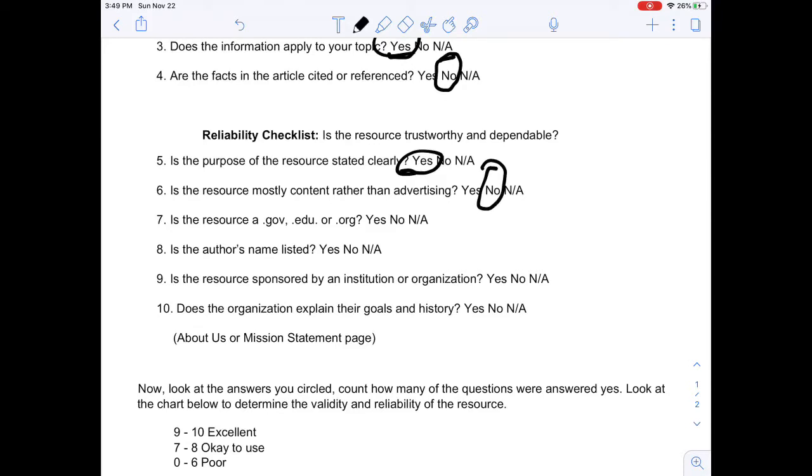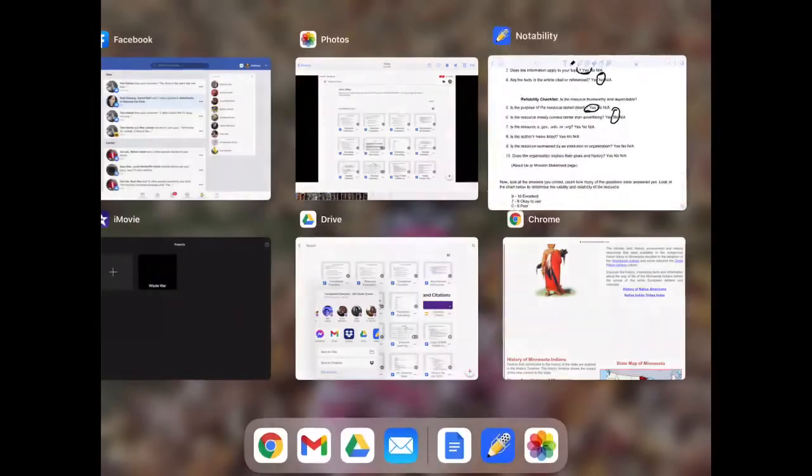Next, is the resource a .gov, .edu, or .org? It's very important that we avoid .com websites whenever possible. Some are fine, and no item on this list is a deal breaker, but .gov, .edu, or .org means that they come from a government agency, a university, or a nonprofit organization. Those are usually more trustworthy than .com, which is, again, trying to sell you something. That's where you get a lot of advertising. So that's why we want to use one of these three if we can.